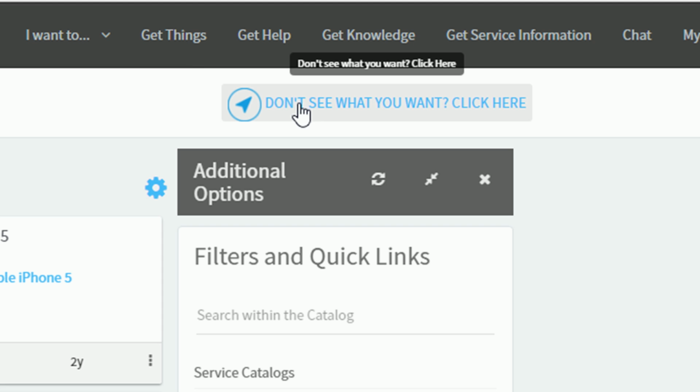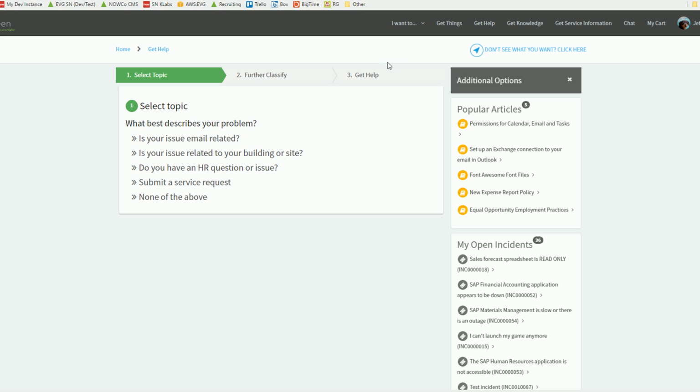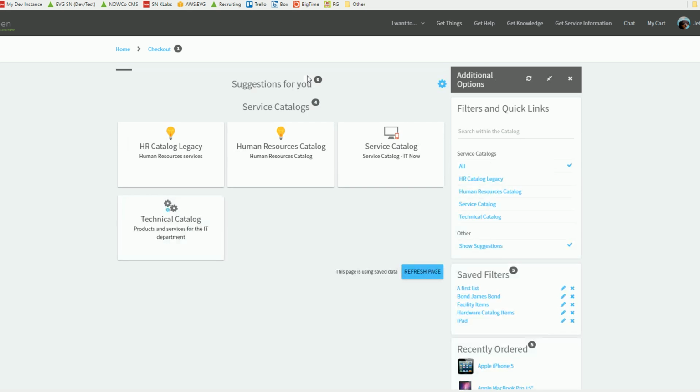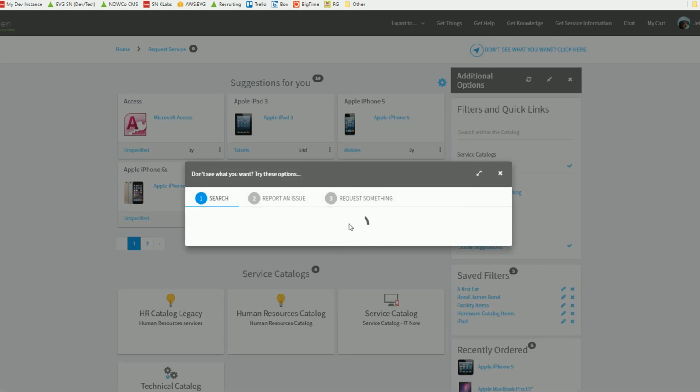If I were to go to a different kind of page, say the get help page, for example, or if I would go to, say, my cart page, you won't see it there. So it's loaded conditionally based off of the page. If I go back to the get things page and I click on it, the other thing you'll notice is it spins as I'm initially loading it up.